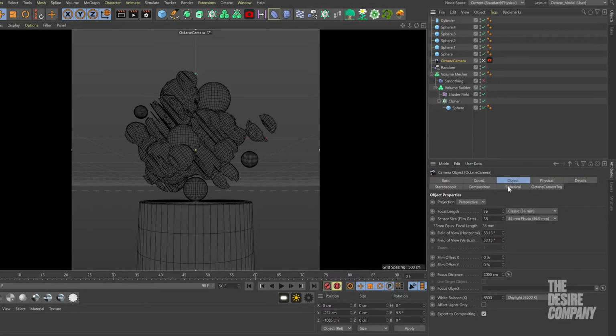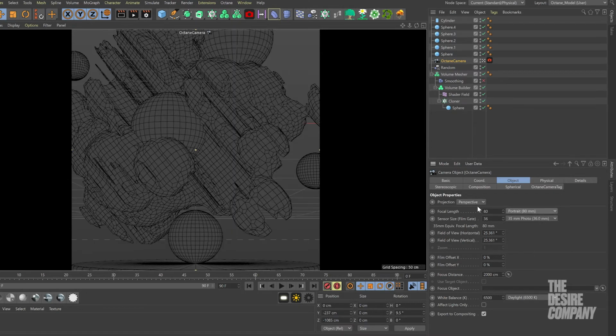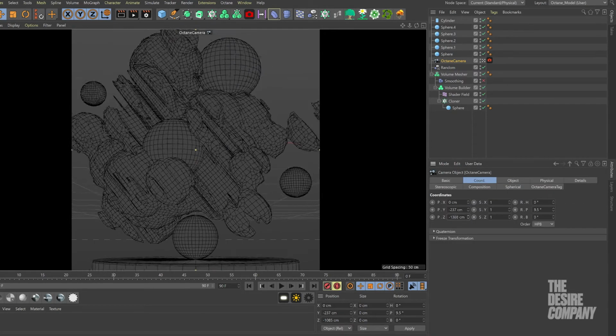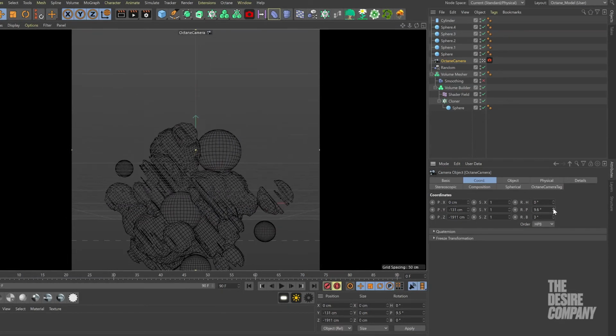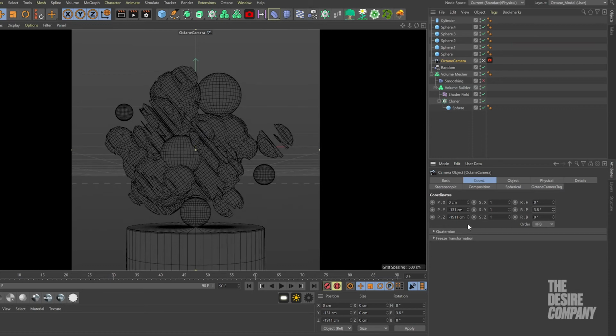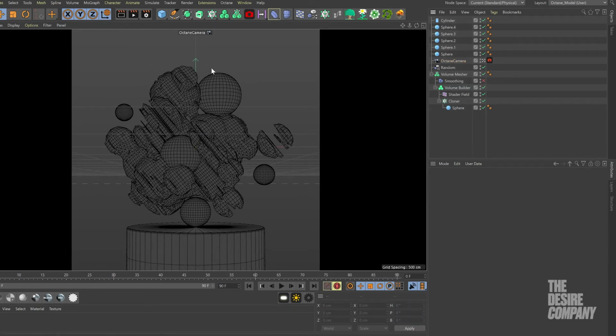With this Octane camera selected, I think a focal length that'll work better is something like an 80 millimeter. And we can just compensate by moving back on the Z axis. So we're going to go up, rotate down. It's just about getting this thing to look like it meshes well with the scene. And I think we're done here. Now we just have to light this and texture it.